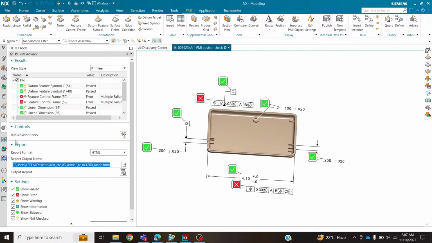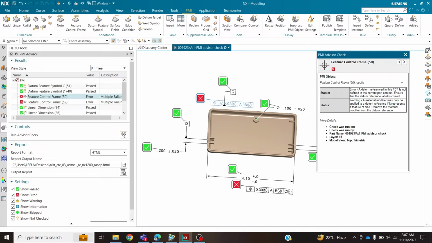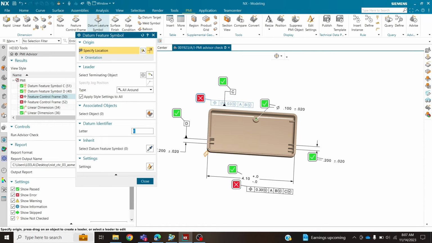From the results panel in PMI Navigator we can find the errors, passed checks and warnings. To make these options visible we need to set the settings at the bottom. To solve these error conditions, right-click the error and select the Show Advisor Check option. The detailed description of the error is shown. By following those descriptions we can modify the PMI features of the component.